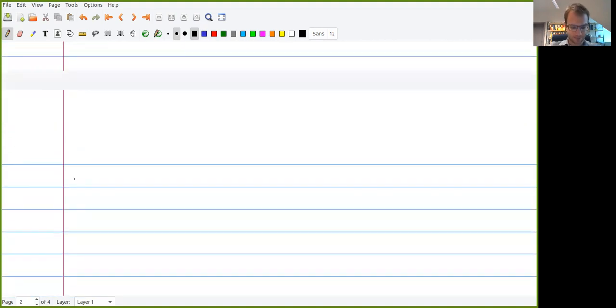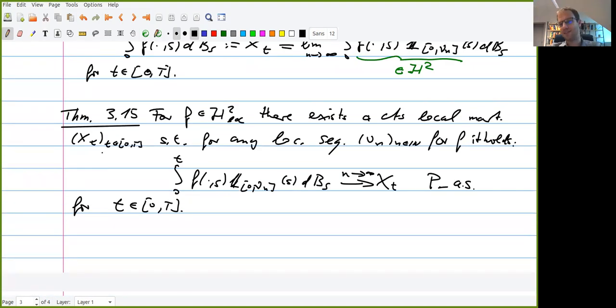All right, so let's prove this. Proof. The first thing we need to do is to construct this process X. This is the main task, right? We need to find this continuous local martingale X which has this property.